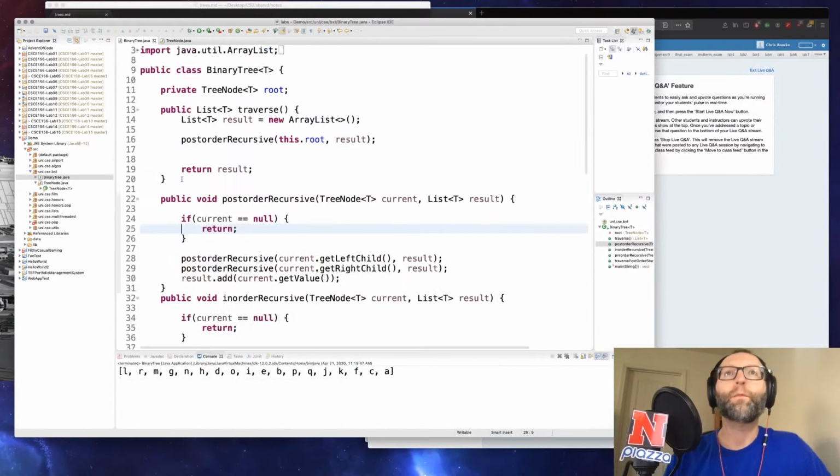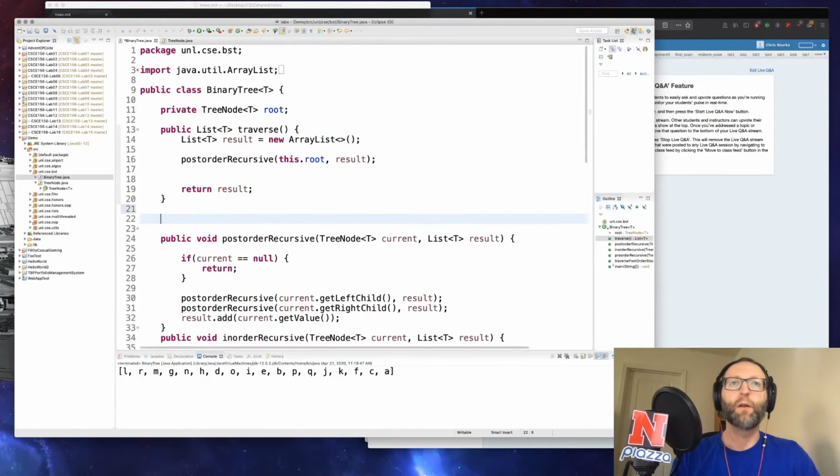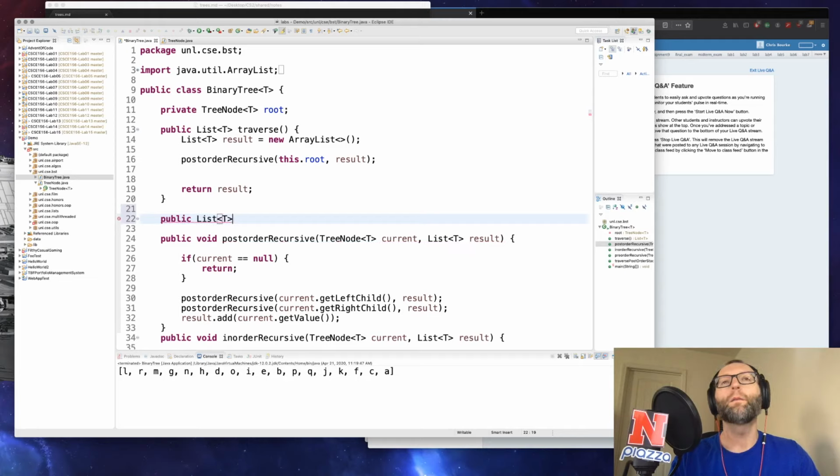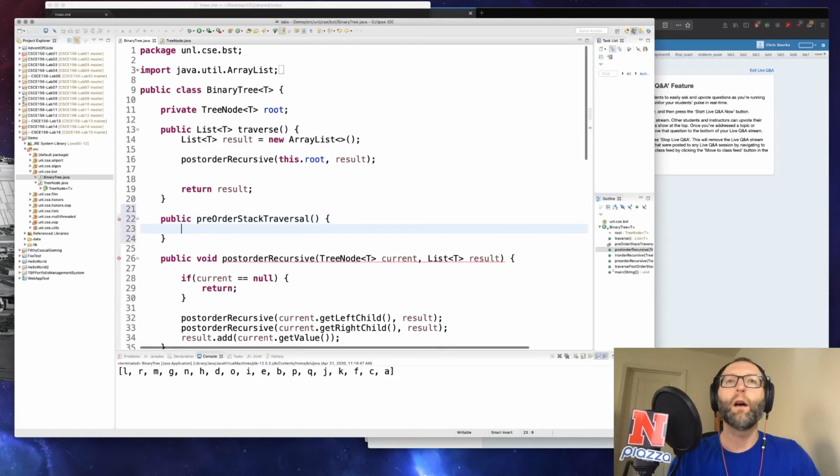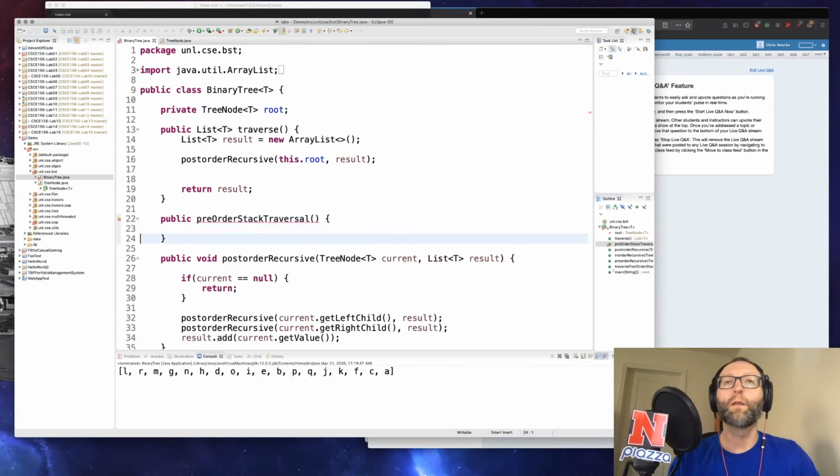Okay. Let me go ahead and create another method here. Public, let's go with list T. No, we won't return the list. We'll take the list. So let's go with a preorder stack traversal. I should say that this is not going to be recursive. Let's go ahead and give our list to it, though, so I can keep the same pattern up here.